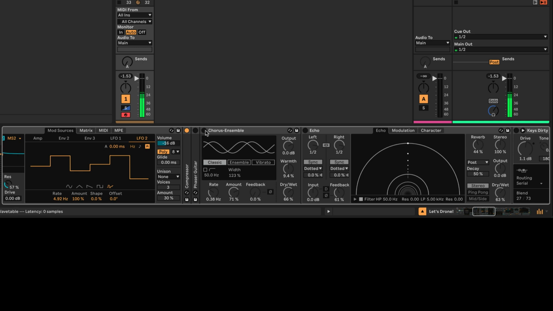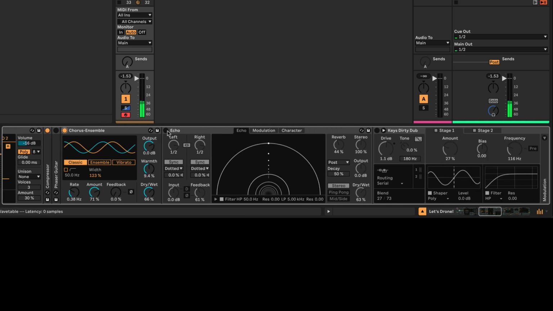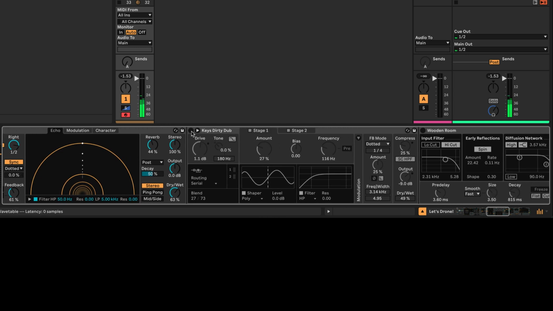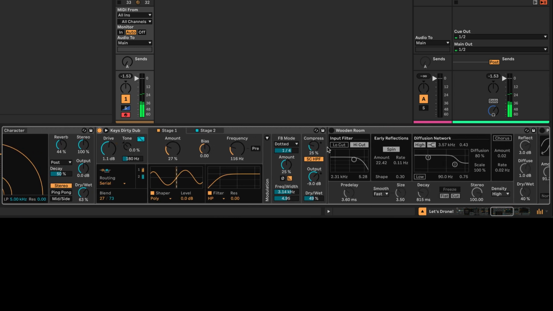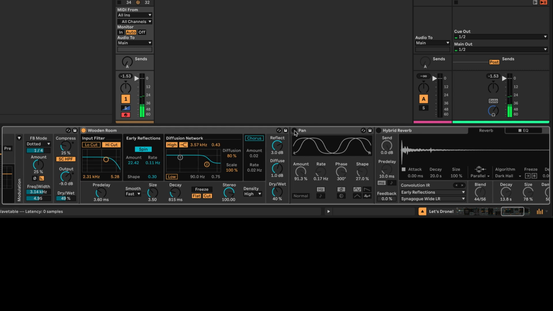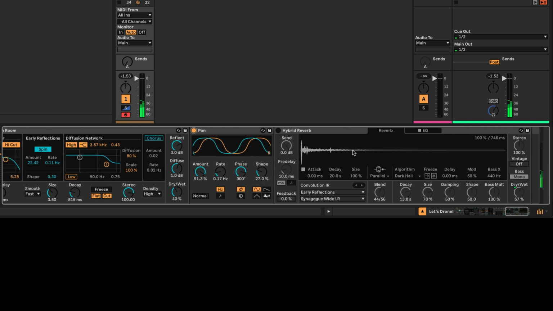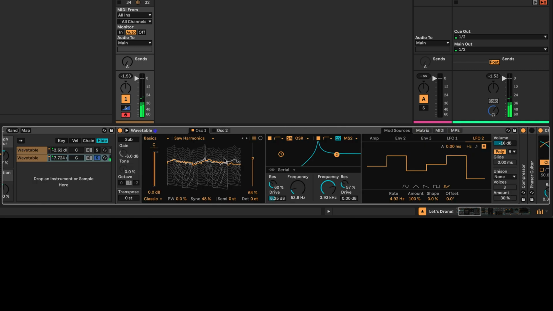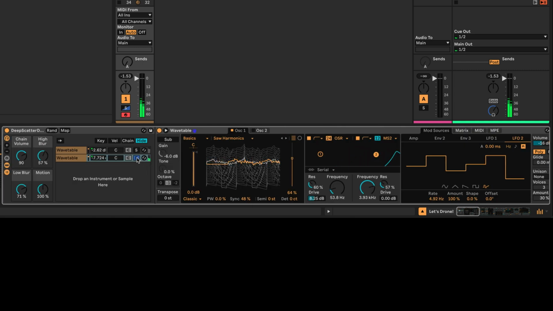We turn our chorus back on. We apply our echo. Apply our distortion. It's also applying a little delay. Our room reverb. Our panning to get it moving around our head. And then our cosmic reverb there to give it a wash. And then when we bring them together, and we could play our drone.